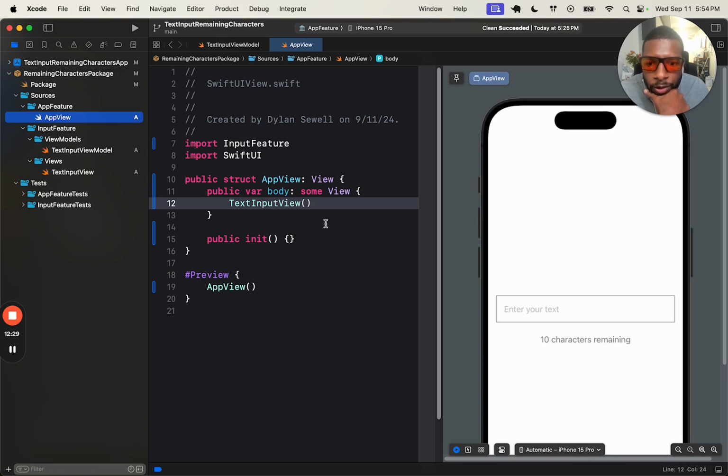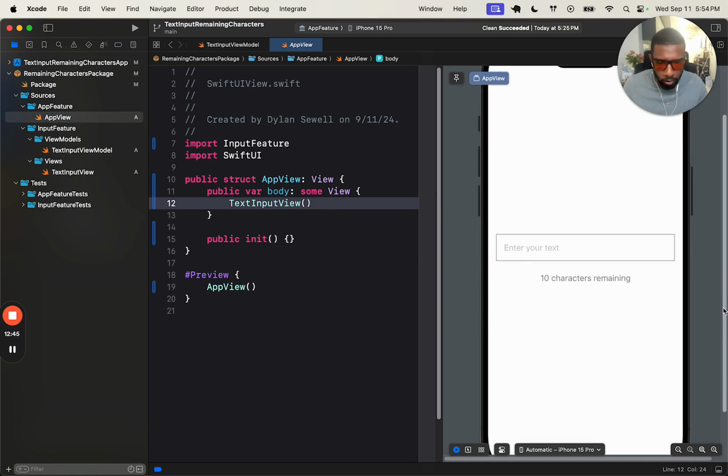And it's really simple. I imported the input feature that was in the other part of the package, and I just initialized the text input view. And SwiftUI is really nice in that you could use previews to just demo your work. So I can just type in here.